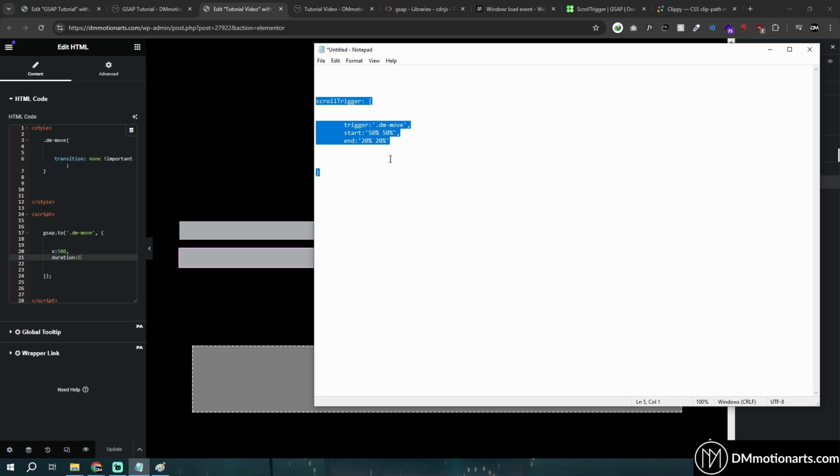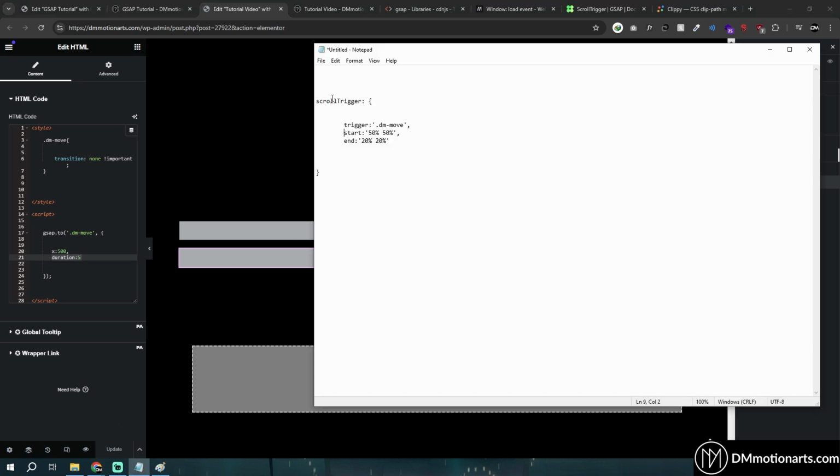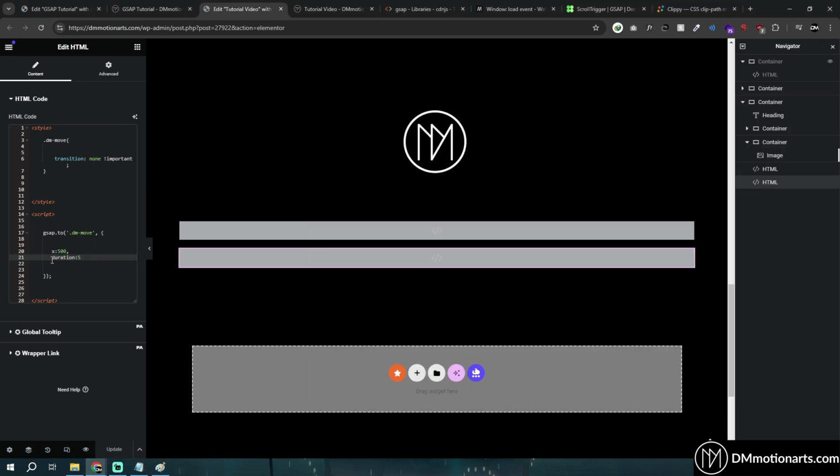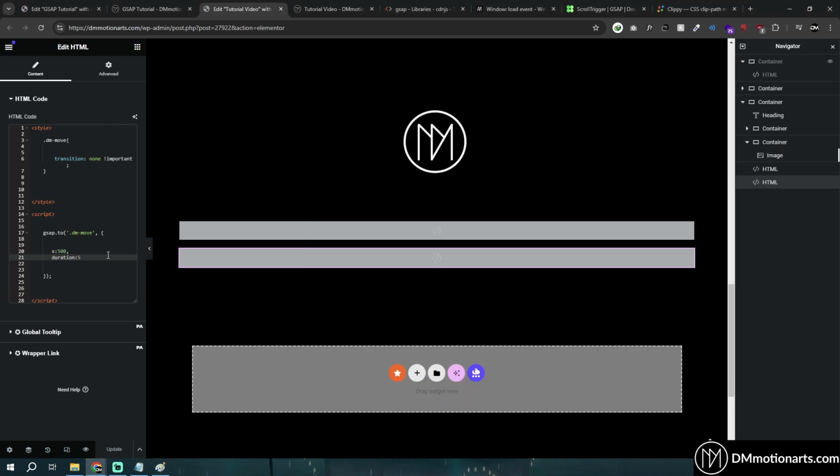Let me copy this. And where do you type scroll trigger, you need to know. Scroll trigger is the same as these properties like X, duration, opacity, clip path, delay, anything that we have learned. You could see the first part is the same as that. So we are just saying that in this element, there are this many things that we need to see. So we will type scroll trigger.